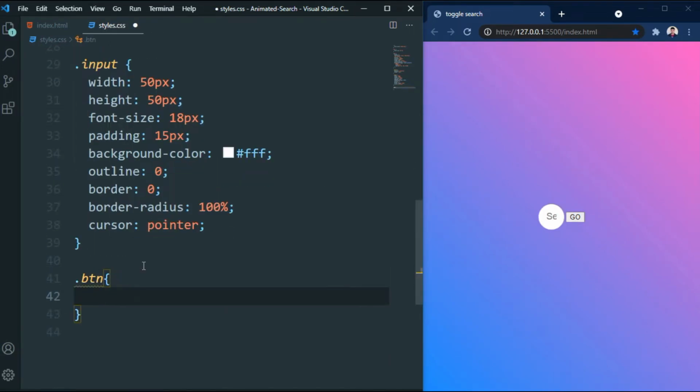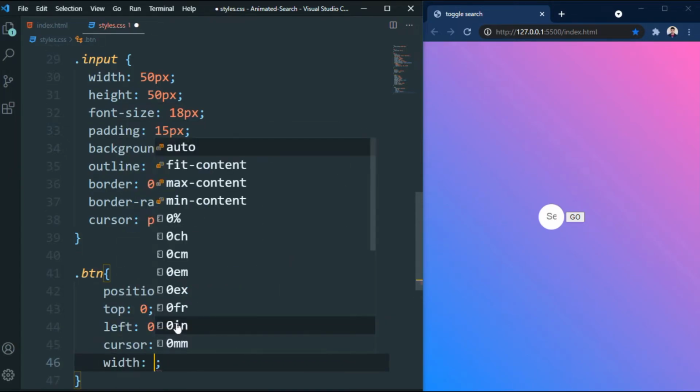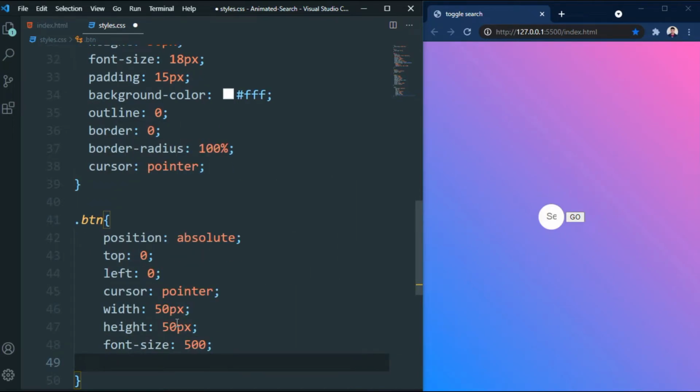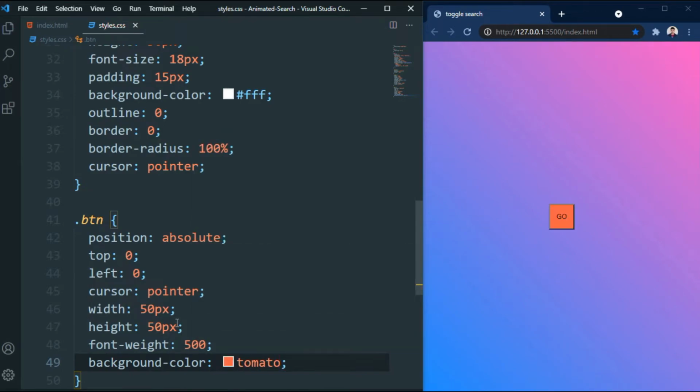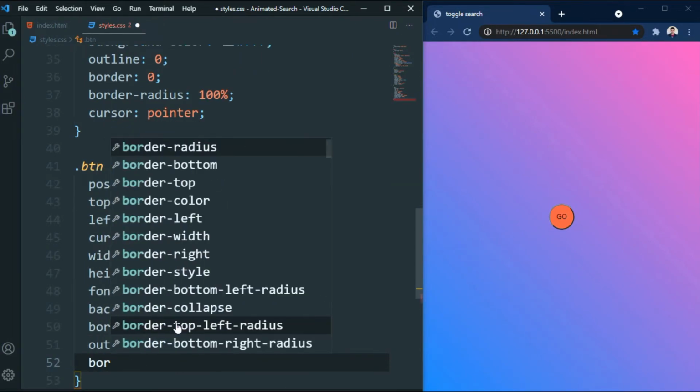And now we need to target the button class. So position should be absolute, top should be 0, left should be 0, cursor should be pointer, width should be 50 pixels, height should be 50 pixels, just like the input that we created earlier. Font weight should be 500, and background color should be tomato. Border radius should be 100%. So outline should be 0, border should be 0.